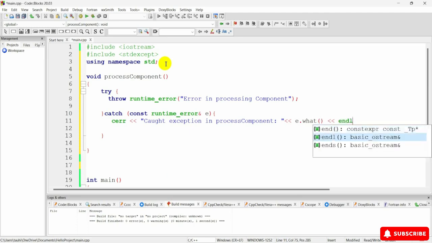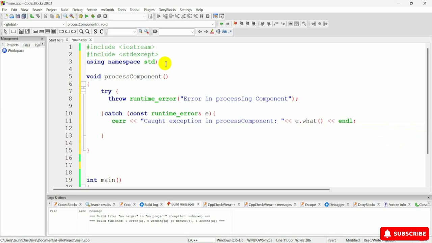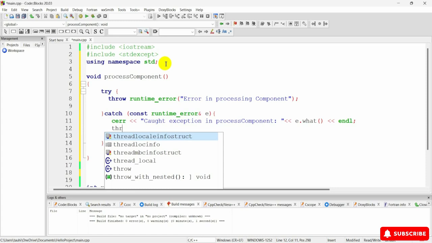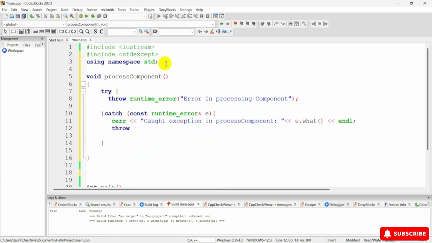Okay, so now here almost complete, and in the last section I just type throw. So now it is perfectly created, and here I remove the space. So now the void process component is perfectly created. Now here I'm creating another void.